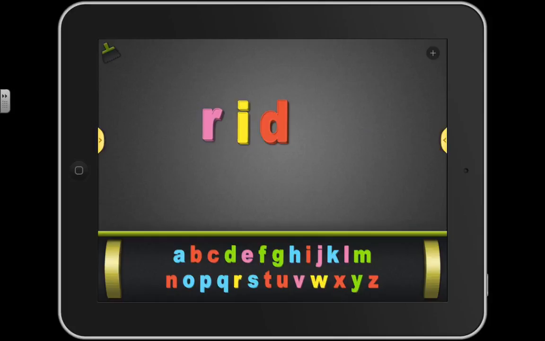All right, let's change rid to make rim. Say that with me. Rim. Can you make that change for me? We need to take away the D, don't we? And replace it with an M. The I says its short sound, so there's no E here. Rim.